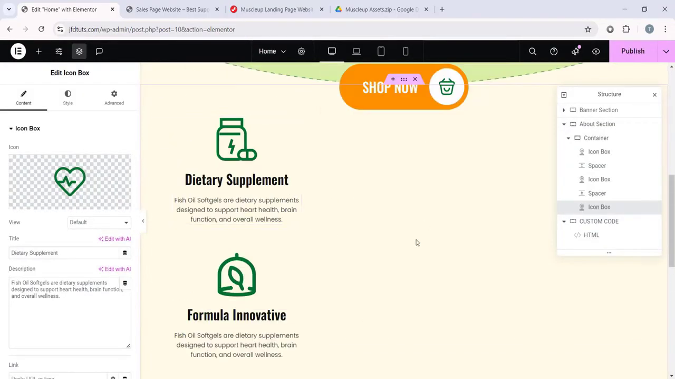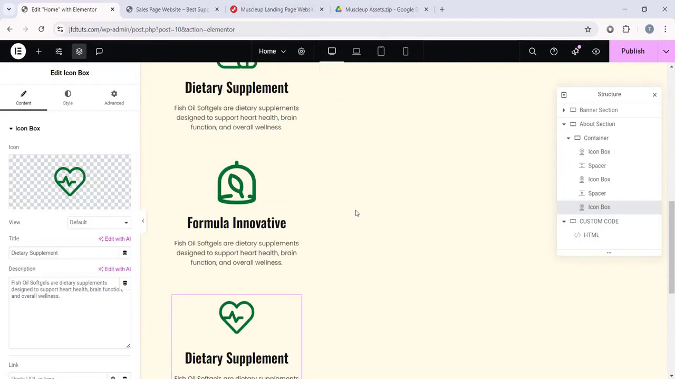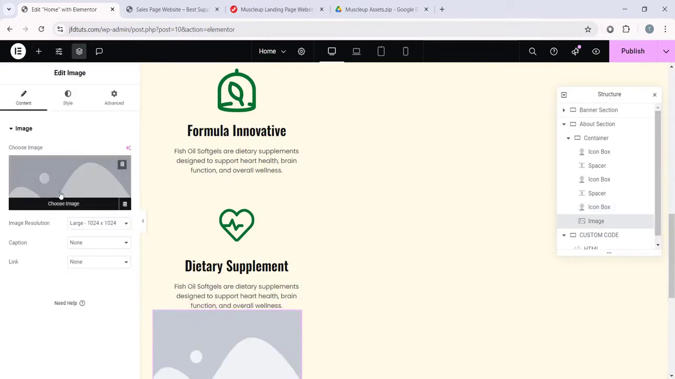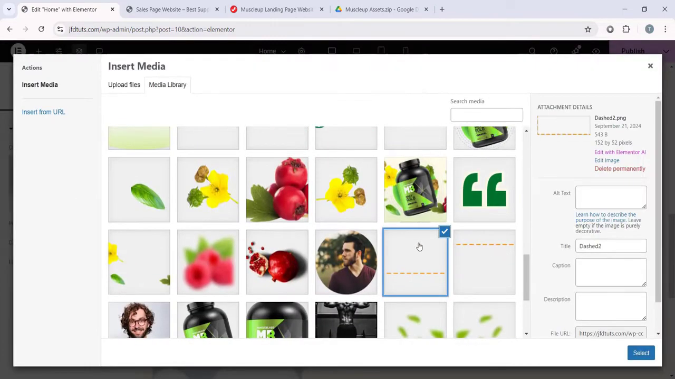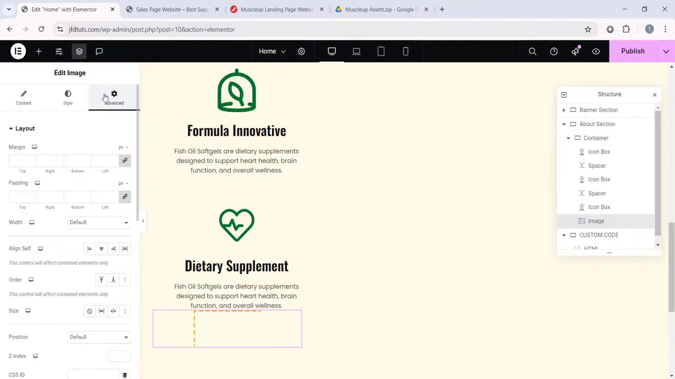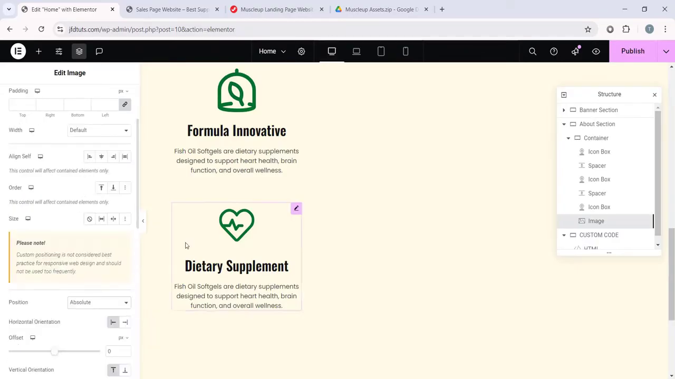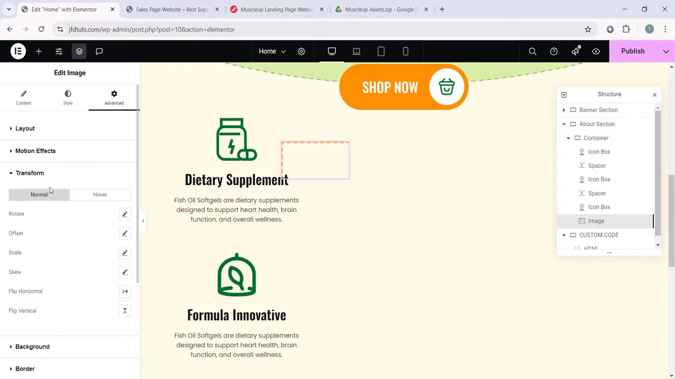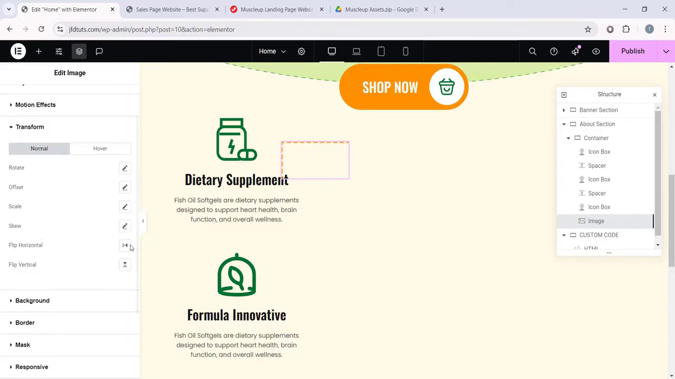Alright, now I'm gonna do a really cool thing with this. First of all, let's add an image widget right after this and select the image. If you scroll down, you'll find this dashed 1.png. Select this and go to the advanced. Make this position to absolute, and let's position it to horizontal to right, offset to -65, vertical to top, offset to 55. And what I'm gonna do is scroll down and open this transform, and we have this flip horizontal. If you click on this image will be flipped like this.